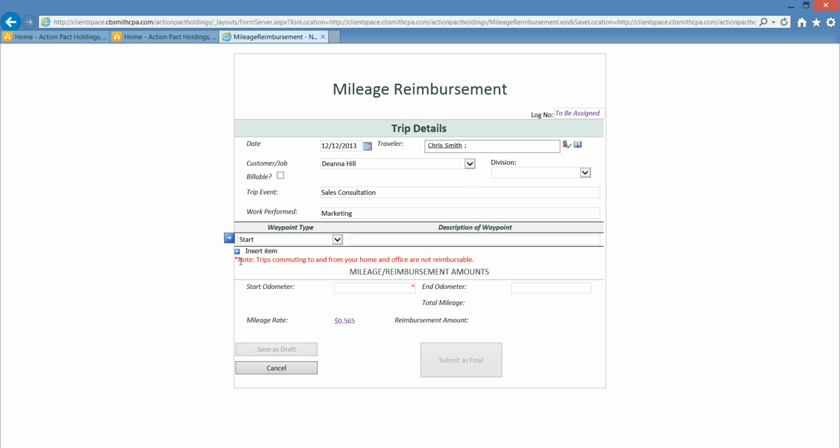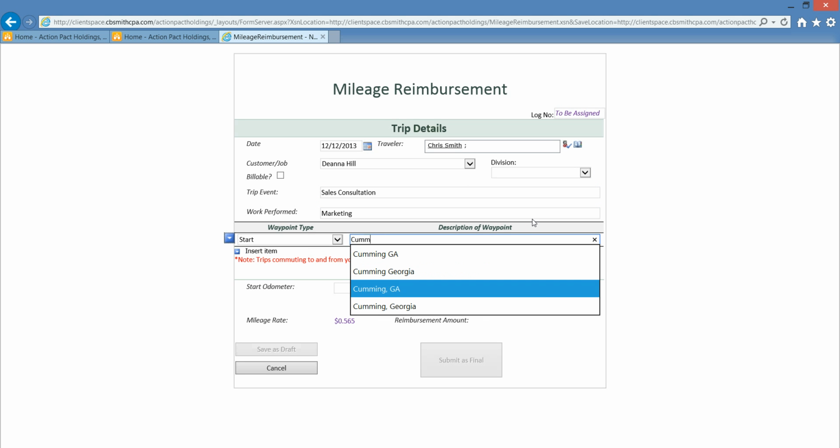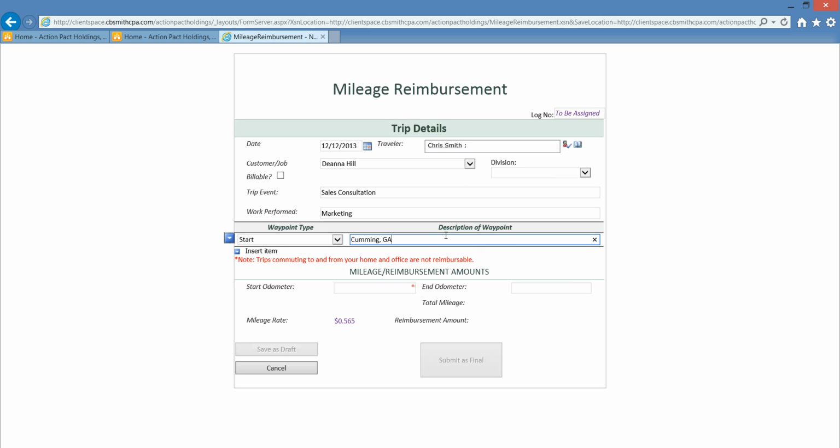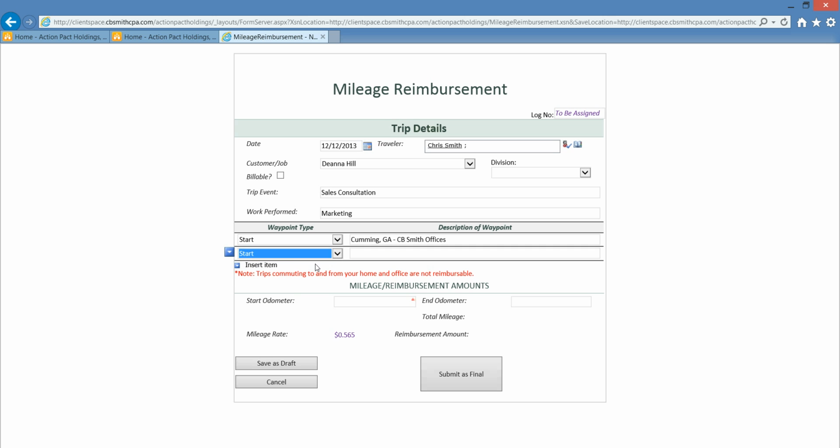In this section, you'll find aspects of the trip. The first waypoint in the trip is your starting location. You indicate where you're coming from, by city and maybe a particular location, or you can enter an address. To indicate your next waypoint, you can choose either a midway point or a destination.